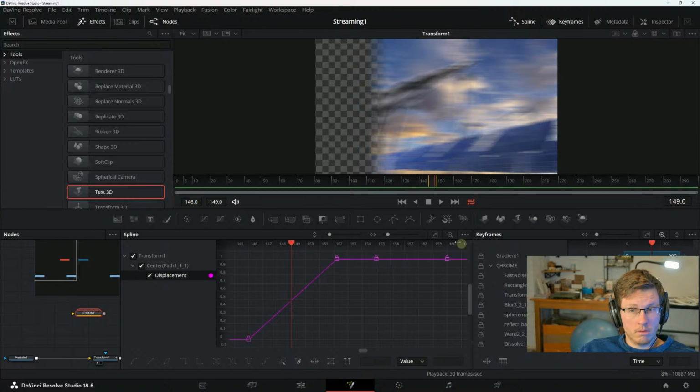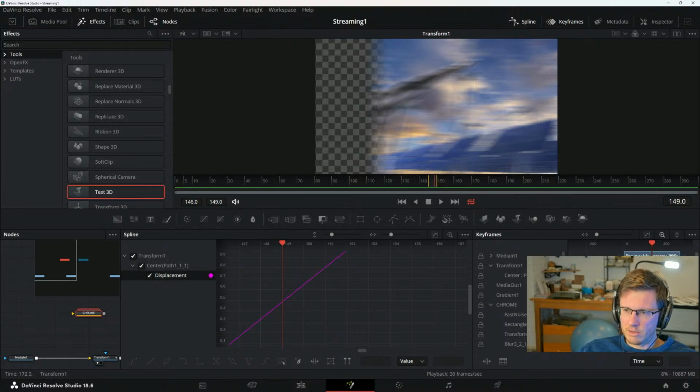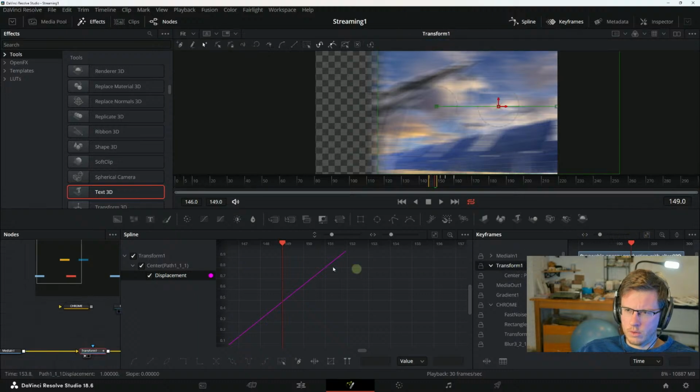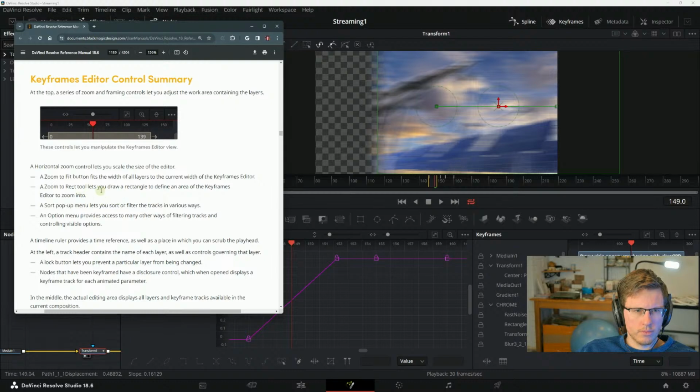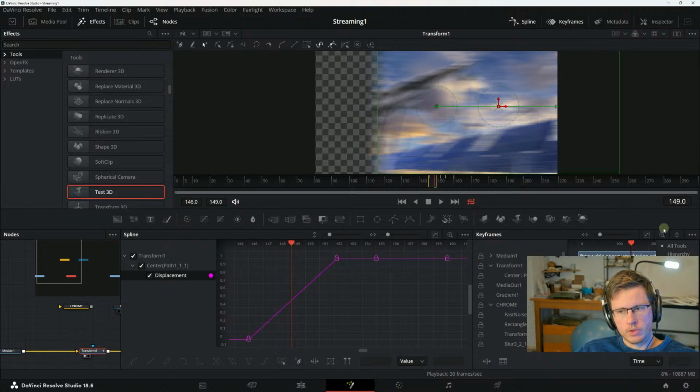Okay. Why is it not working over here? I think there's no keyframes. Anyways, zoom to rectangle works here. It lets you draw the rectangle to define an area of the keyframes editor to zoom into. A sort pop-up menu lets you sort or filter the tracks in various ways. Oh, to reorganize these and do it by name.